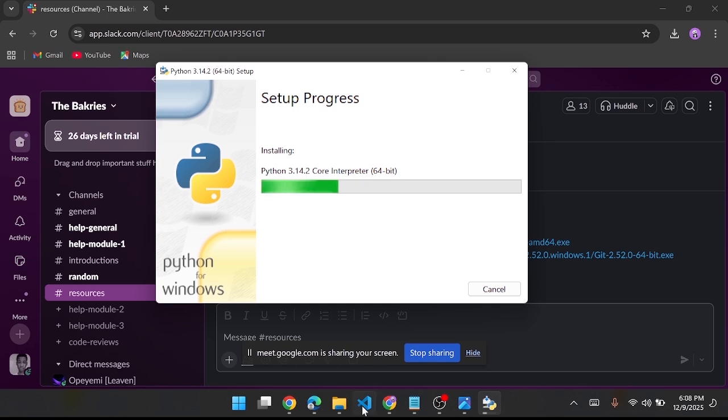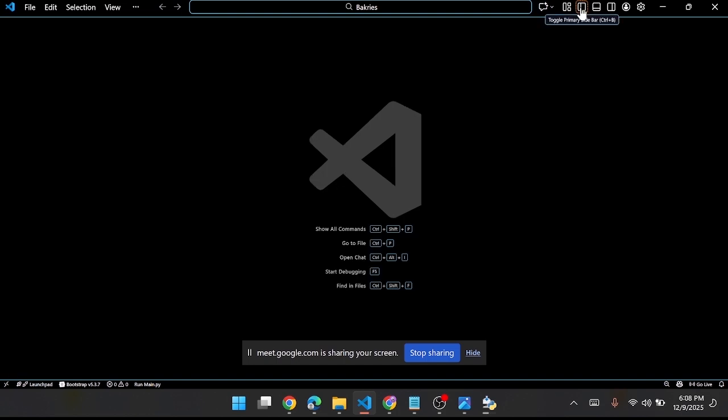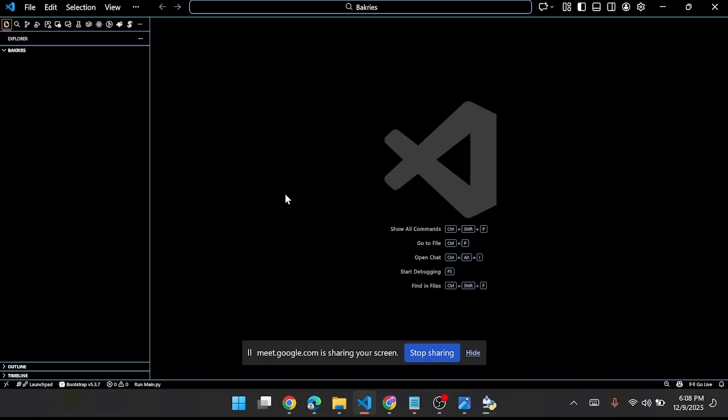While that is installing, as I said, we need to install some extensions in VS Code. If you can't see this sidebar right here, you should make sure the first toggle is on, which is toggle primary sidebar. So it could be like this or like this. And if you are seeing a different view, there might be a welcome tab for you here. You can just leave it or close it.